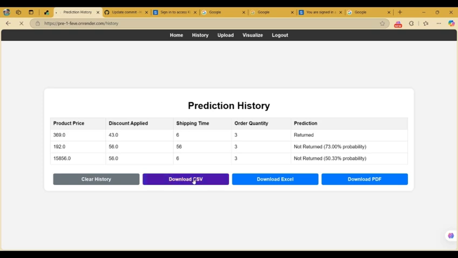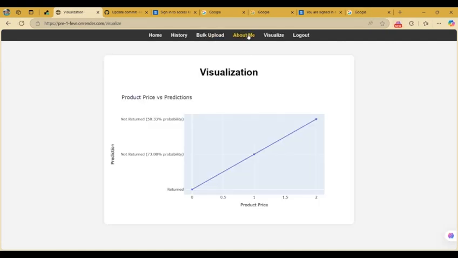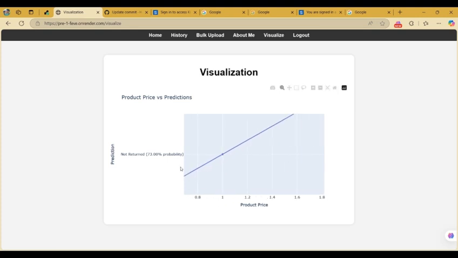And the best part? You can download your data in multiple formats, CSV, PDF, or Excel, for further analysis. We also provide graphical insights to help you visualize trends in product returns over time. These charts make it easy to spot patterns and make data-driven decisions.